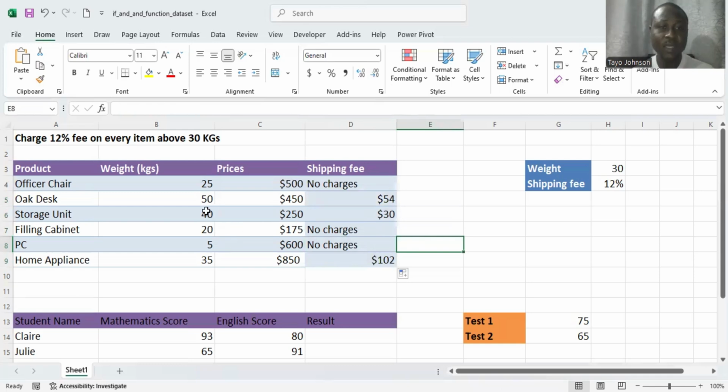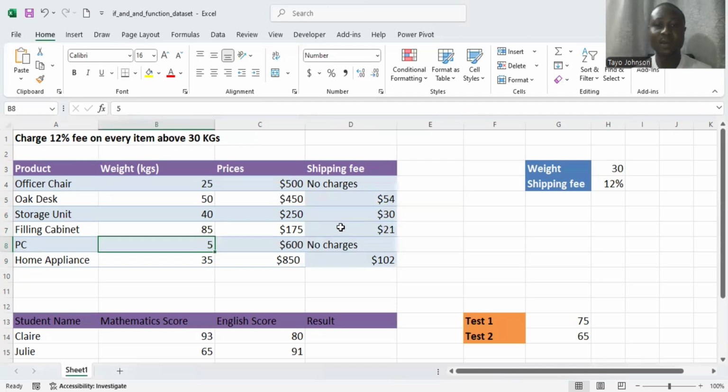So let's go ahead and change this filing cabinet to, let me say, 85 kg and press enter. Look at what happened. Immediately there was a 12% fee applied to the filing cabinet. So this is dynamic, and you can also turn this into a template to achieve your desired output. All right, so let's look at the second example.